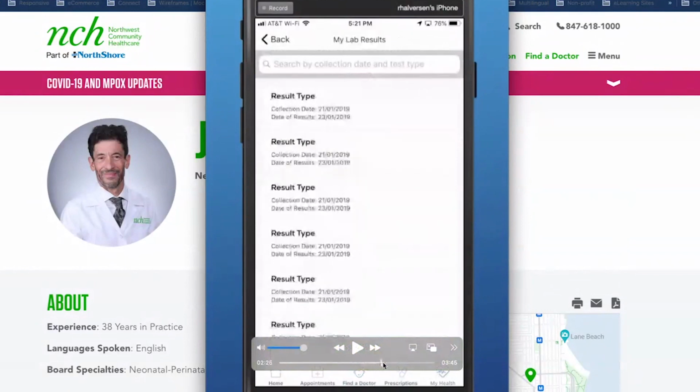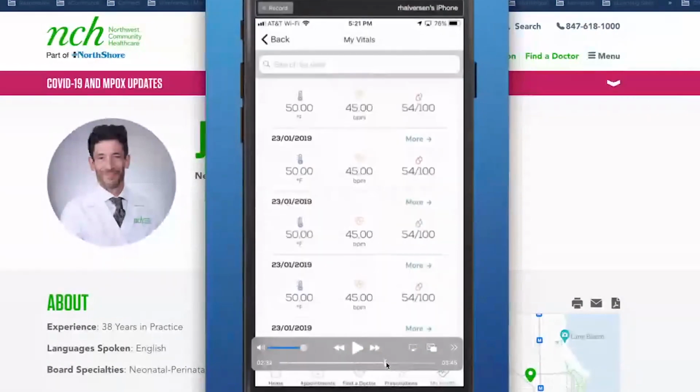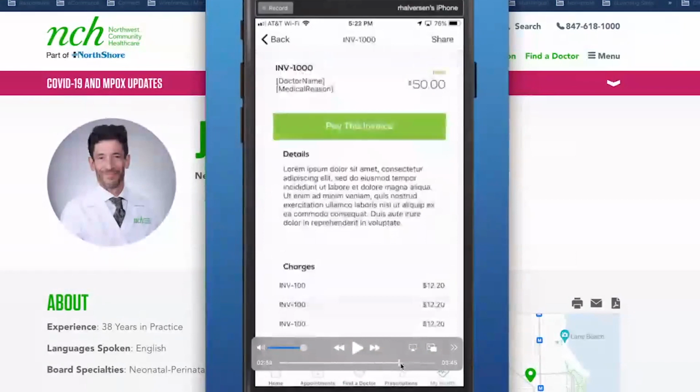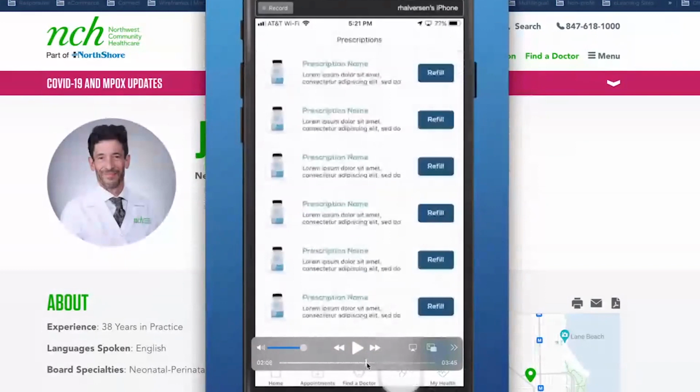I can go in and see all of my statistics from every appointment I've ever gone in. I can see all my bills, ones that I've paid, ones that I haven't paid. I can actually go in and see the details, pay the invoice, things like that, right? So there's a lot more to it than just that.